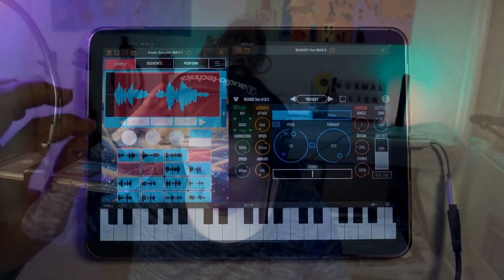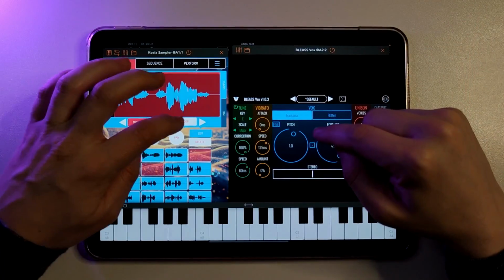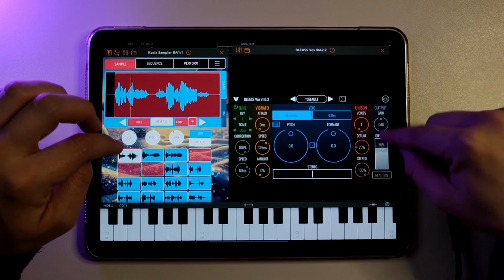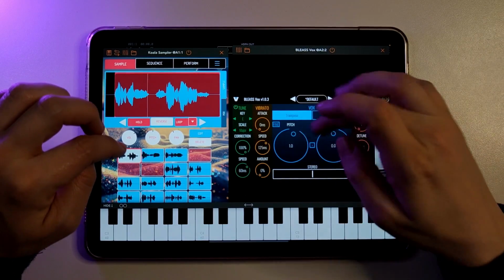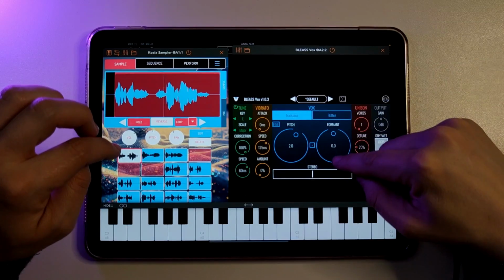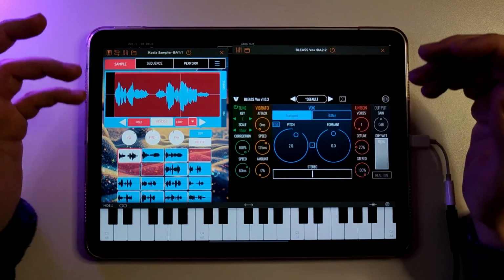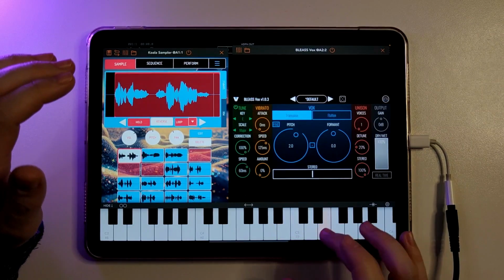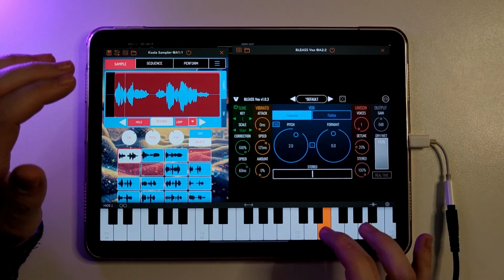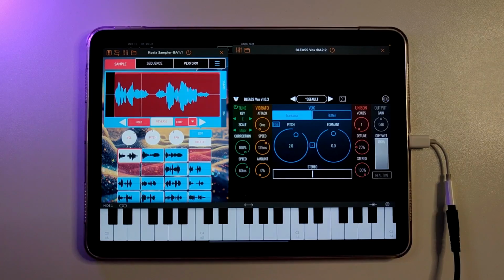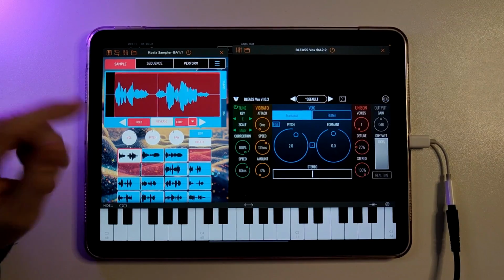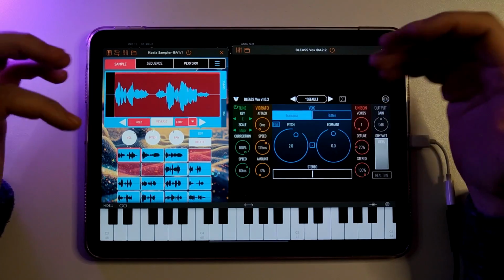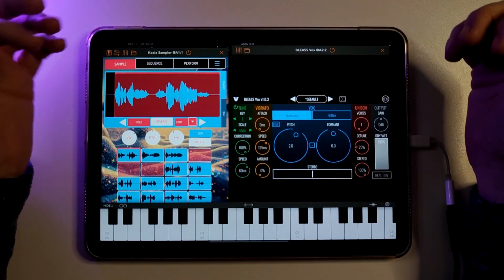For example, wait, I'm gonna try. No. And now I moved it in a different key. Because I moved it 2 semitones up, and I could use it in another song. So this is also pretty cool.